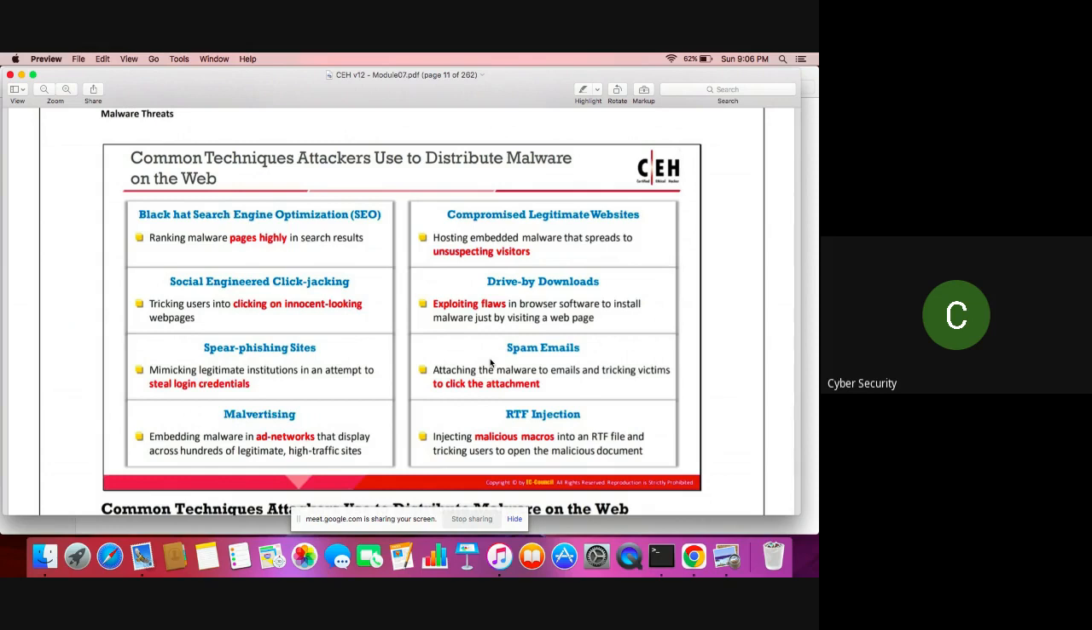Social engineered clickjacking, tricking users into clicking on innocent looking web pages that could distribute malware. Spear phishing, impersonating a legitimate institution in an attempt to steal login credentials. Malvertising, embedding malware in ad networks that display across hundreds of legitimate traffic sites. That's malvertising. Compromised legitimate websites: if the attackers can compromise a legitimate website and upload their malware, then anybody that visits it will be hit by drive-by downloads, exploiting a flaw in browser software to install malware. So with a drive-by download, just visiting a website, malware has been installed on your system.